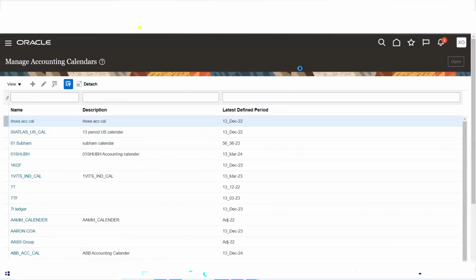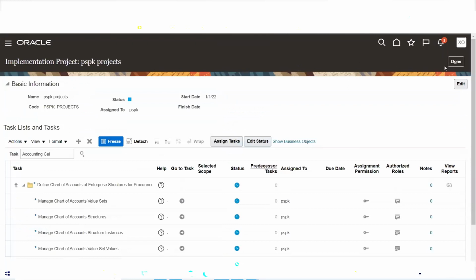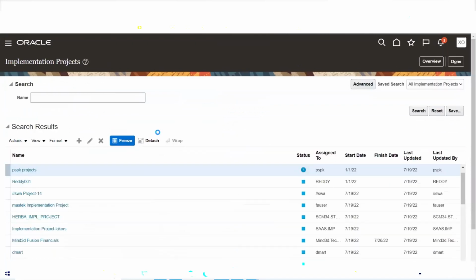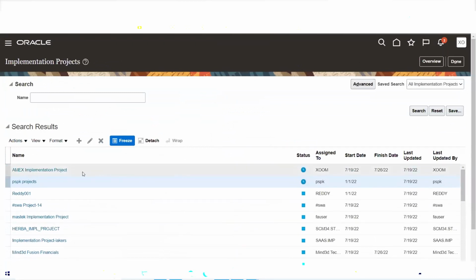Not only accounting calendar, anything. Whatever you create, you can find in the same instance, if not from one project, from other project. So this is what you have to understand.